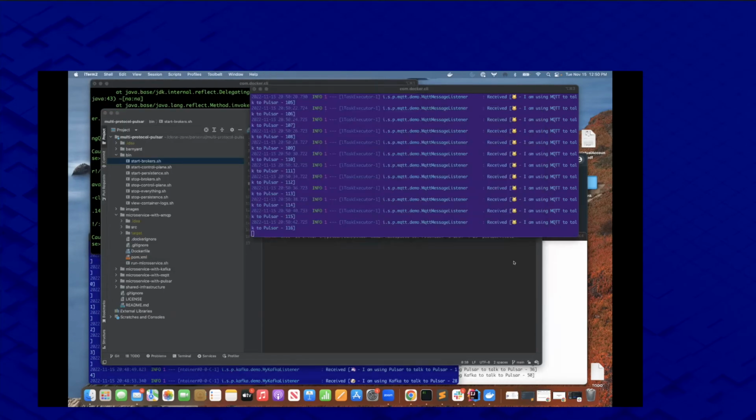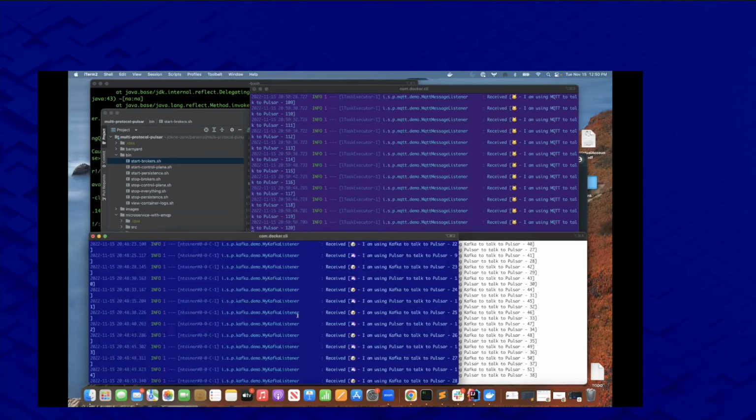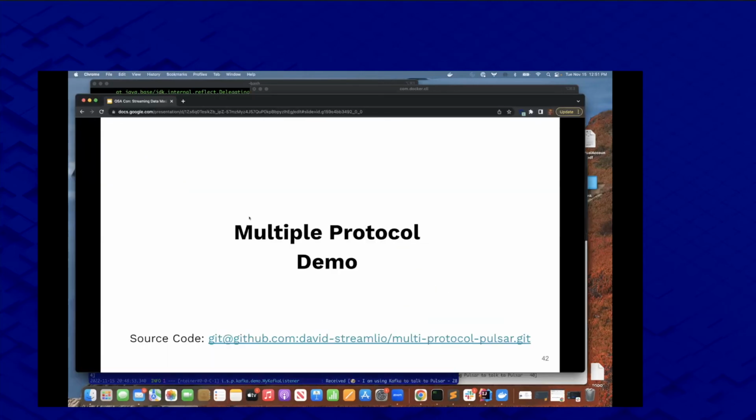But as we can see, MQTT is working. Pulsar and Kafka are able to go back and forth. And I swear they all can talk to one another. For now, you just have to trust me that Kafka and MQTT is enough of a demonstration. So let's go ahead and conclude this. I know we're running close on time, so we'll go ahead and do that.